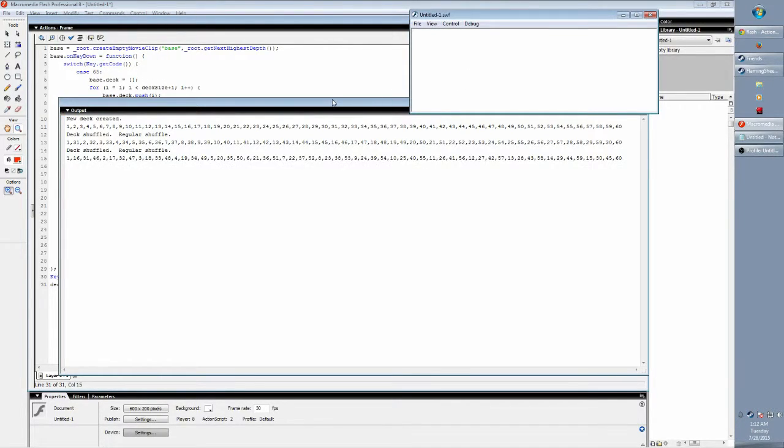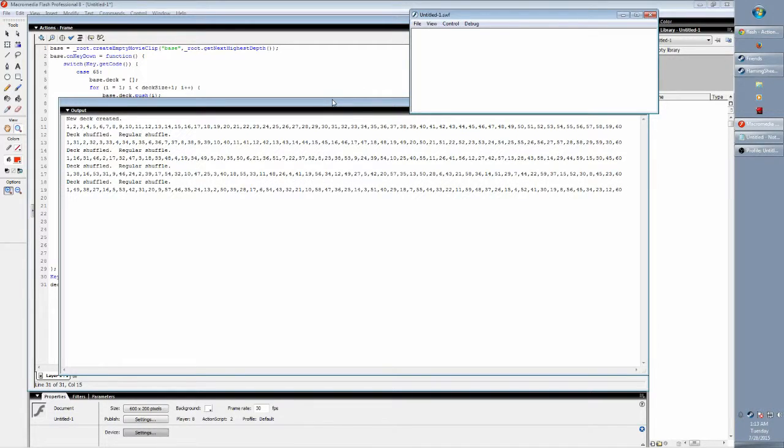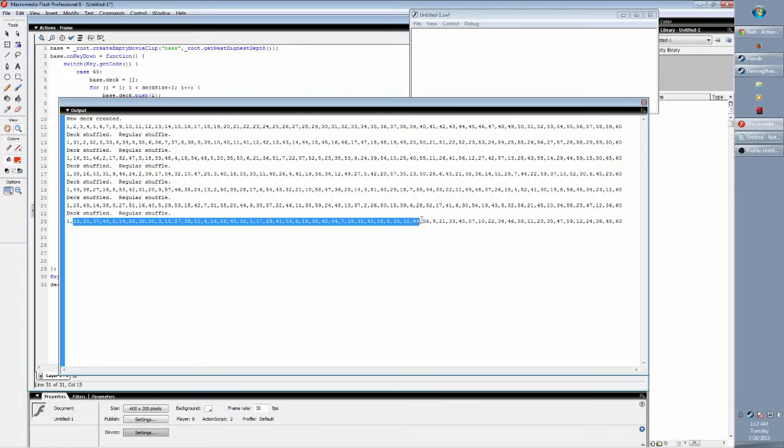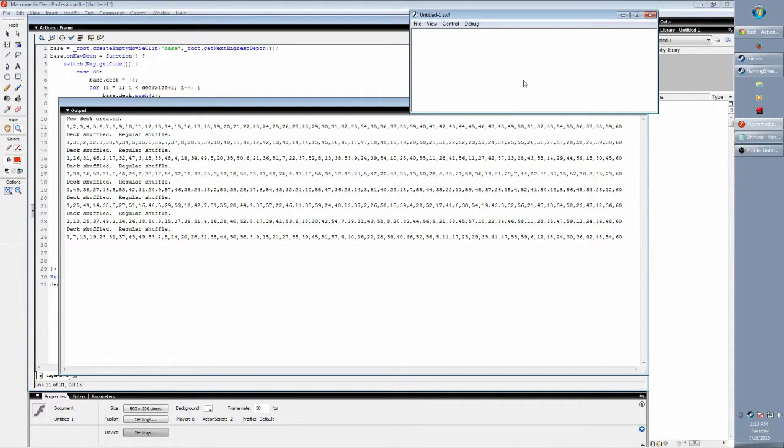Now, shuffle again, shuffle again, shuffle again, shuffle again, shuffle again. And as you see, these are getting pretty mixed up. But the first card, the card on top, is always card number 1. The card on the bottom is always card number 60, so the top and the bottom never change, just as I mentioned before.